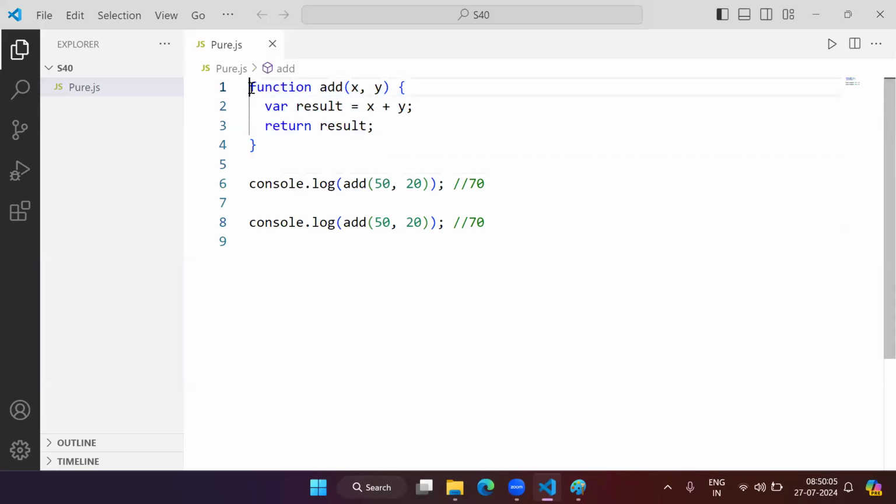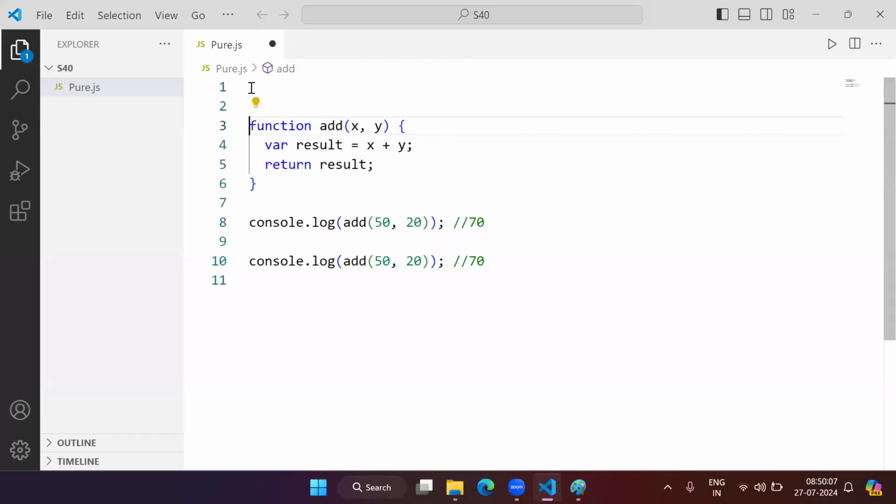Now, in this pure function, if I add any side effects, and those side effects change the behavior of my function, in that case we call this function an impure function. What is the meaning of that? Let me make you understand. Let's suppose there is an external code. External code means the code which is not inside your function, which is defined outside your function.